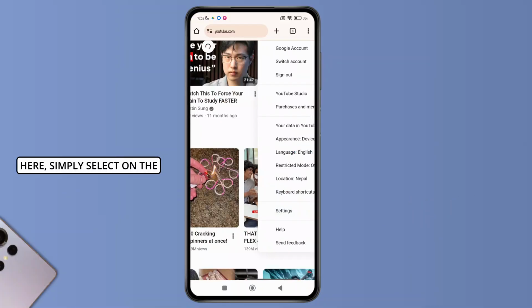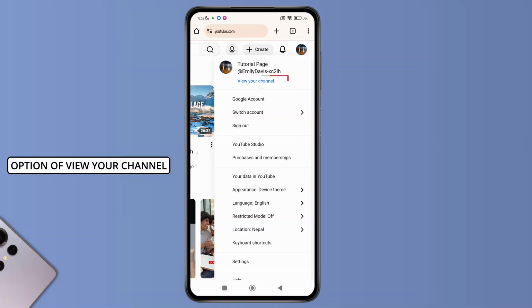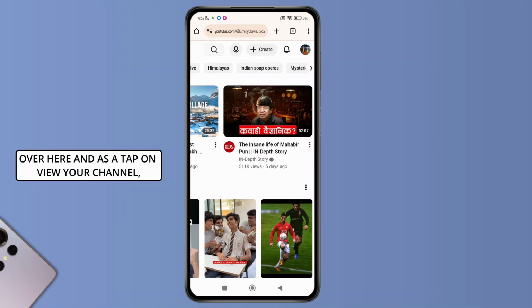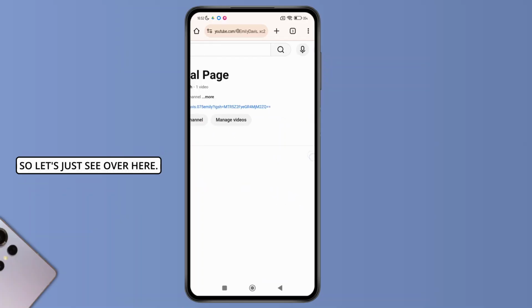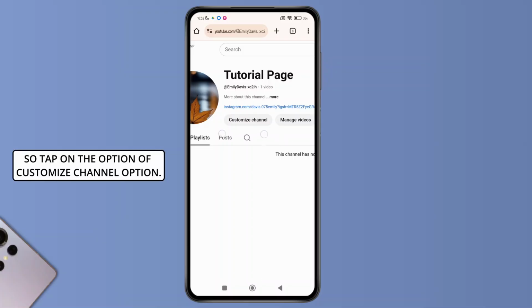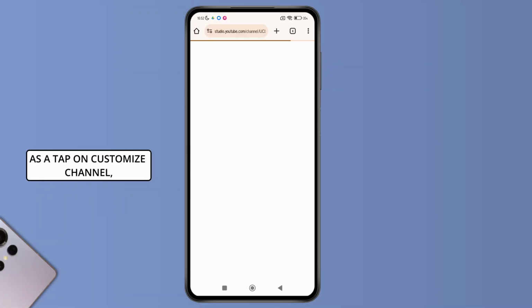Here, simply select the option of view your channel over here. And as you tap on view your channel, it will land us on a new page where you can simply land onto your channel. So let's just see over here. So tap on the option of customize channel. As you tap on customize channel, it will land us on a new page yet again over here.